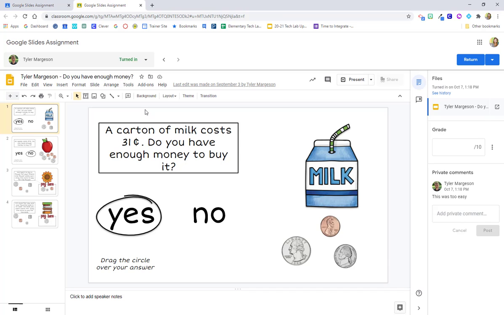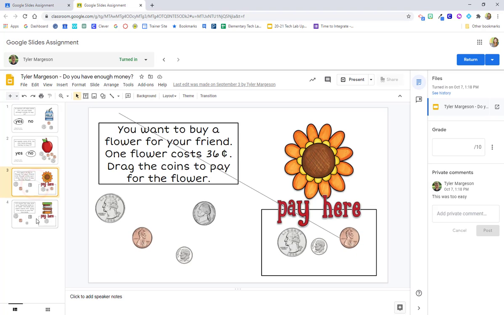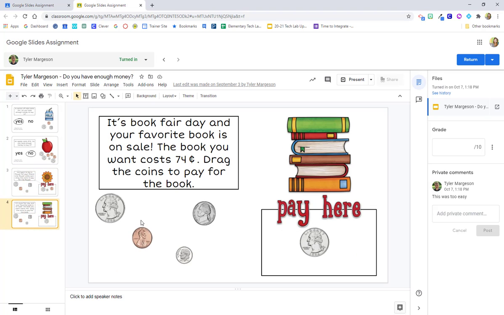But let's say I want to kind of see how well Tyler did on this. So the first two slides look good, but it looks to me like maybe he did not finish this third slide. So I want to add a comment for Tyler. So I'm going to click on an item on the slide, or I can just be on the slide itself, and I'm going to click my comment button up here.